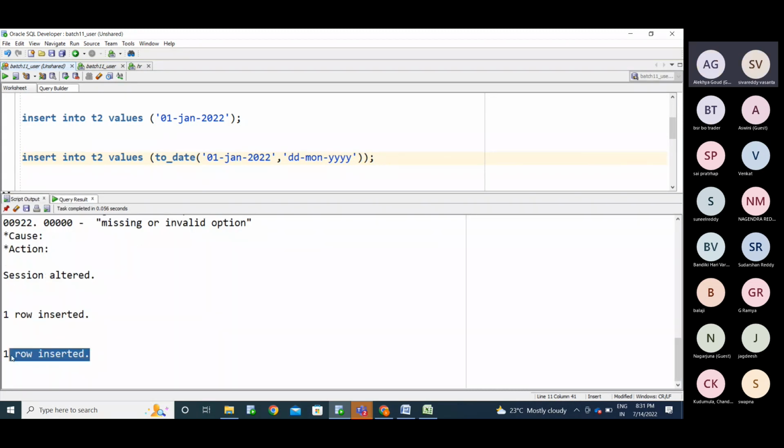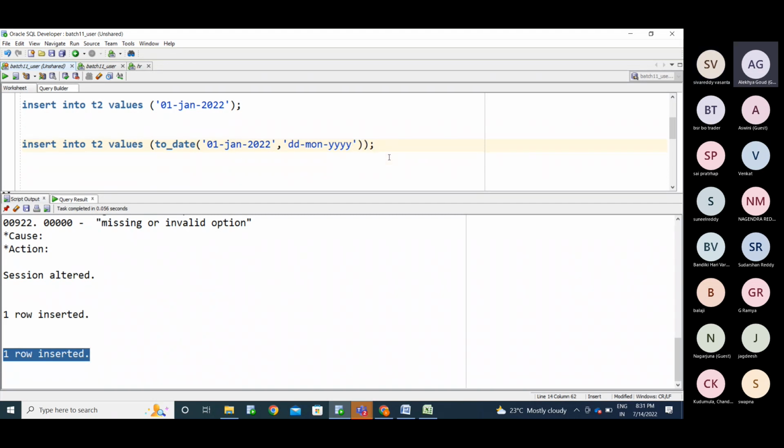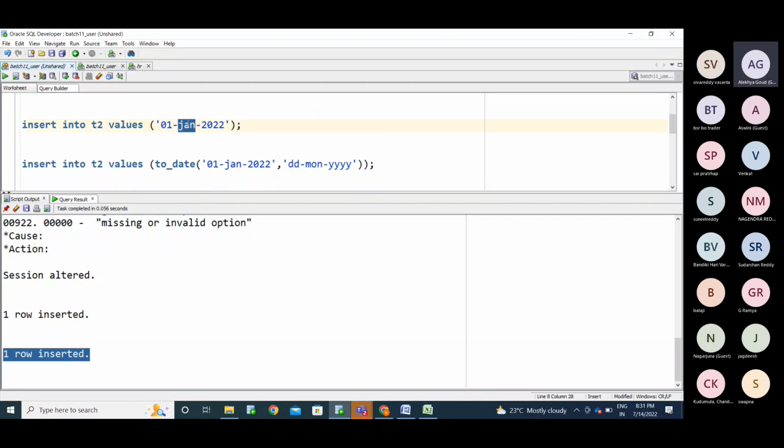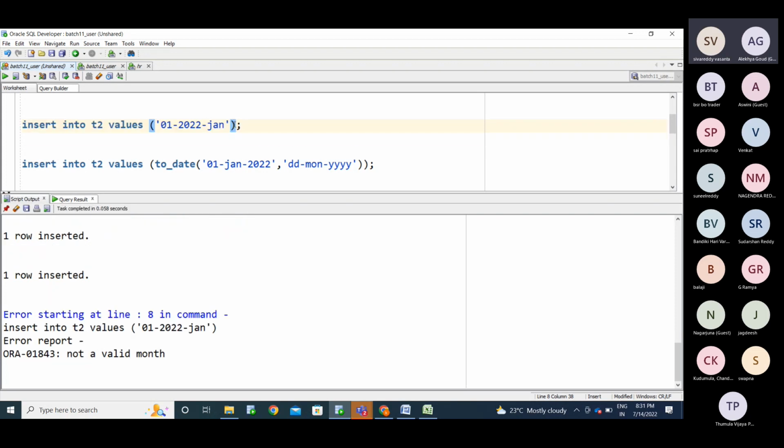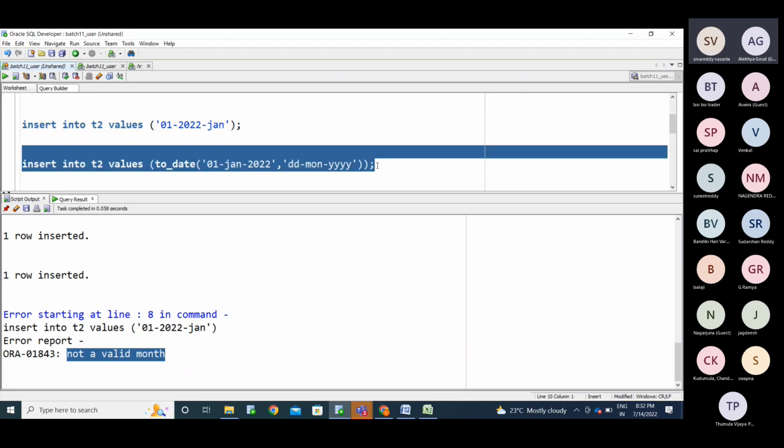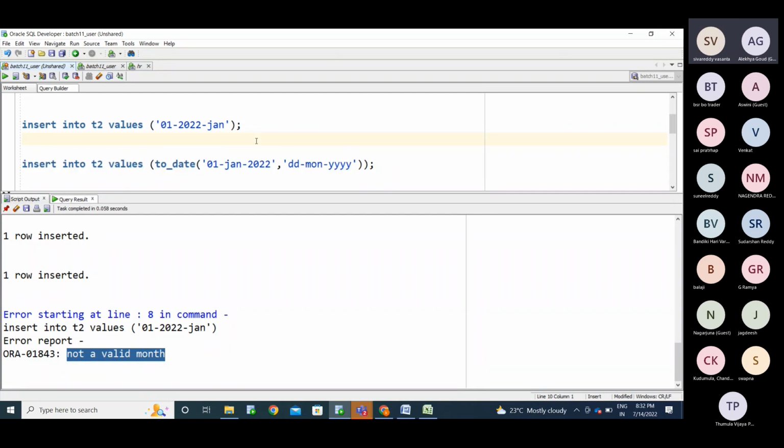See, Oracle is trying to insert; you gave it in DD MON YY format. Now I am changing the values. See, so 01, in this I am giving DD, YYY, MM format, MM format or MON format. Now I am trying to provide the values. It is giving not a valid month, right? Now the same value I am going to insert using the TO_DATE function.